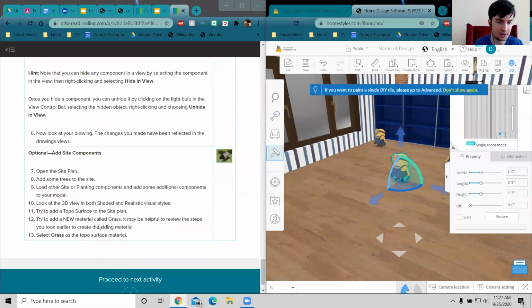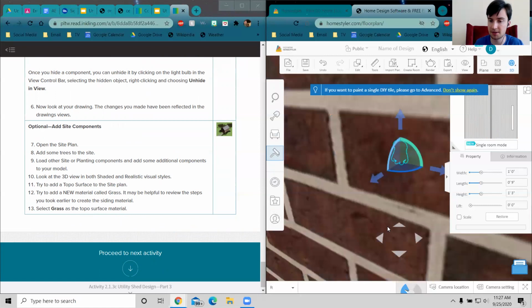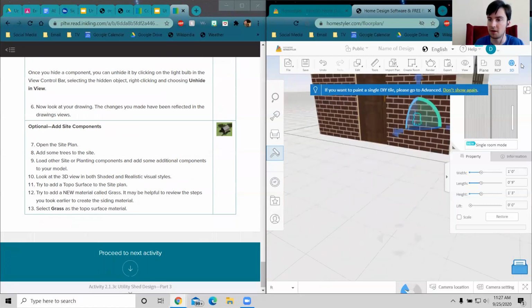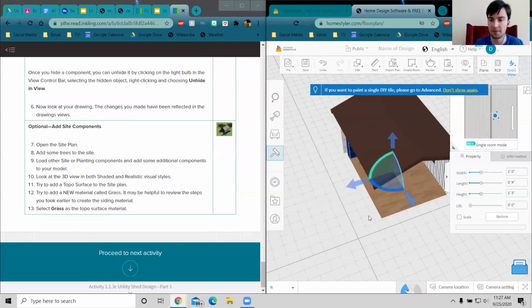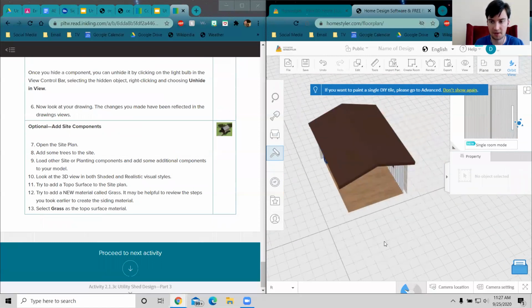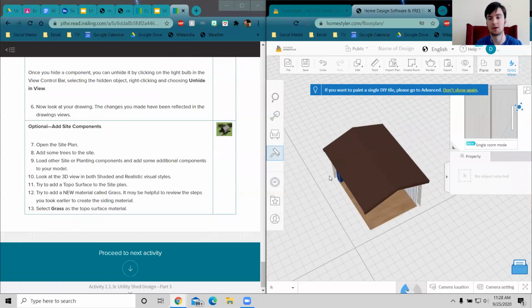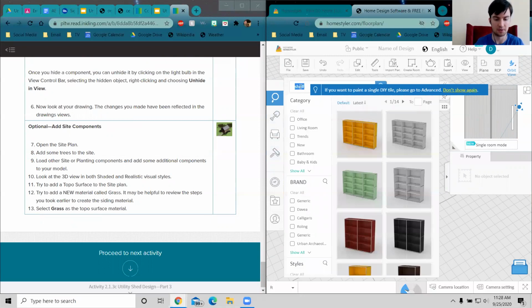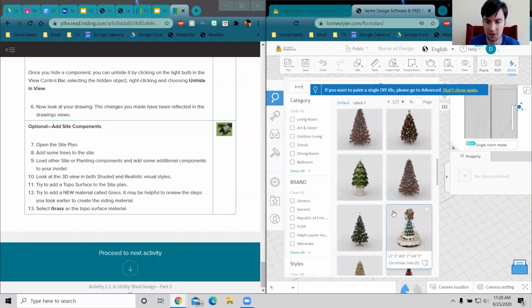And as for site components, it's saying we should add some trees. So let's zoom out. I'll go into orbit view. There we go. So I'm using the middle mouse wheel to zoom in and out here. And let's add some trees. So there we go, tree. And put in any trees you like.